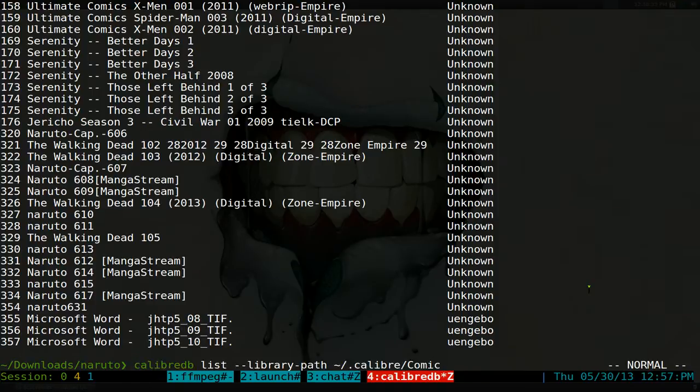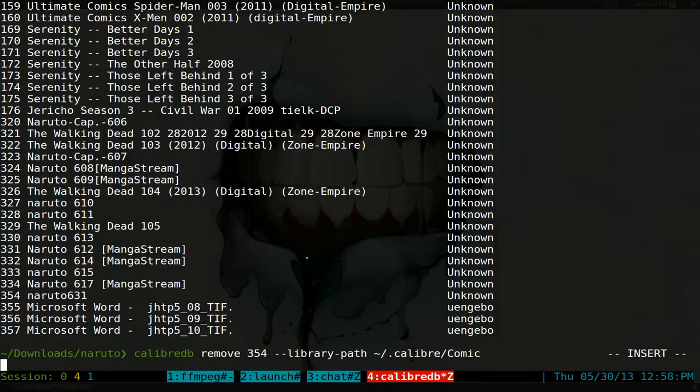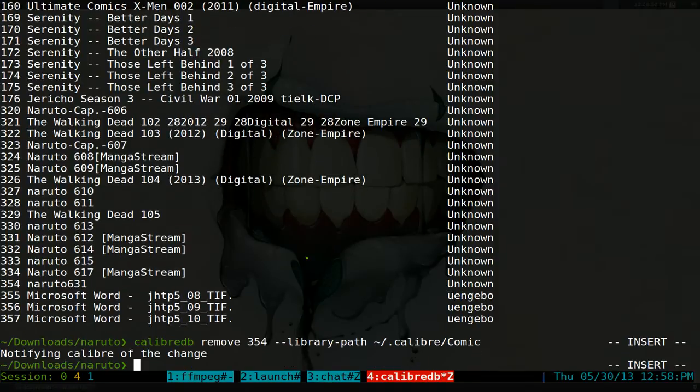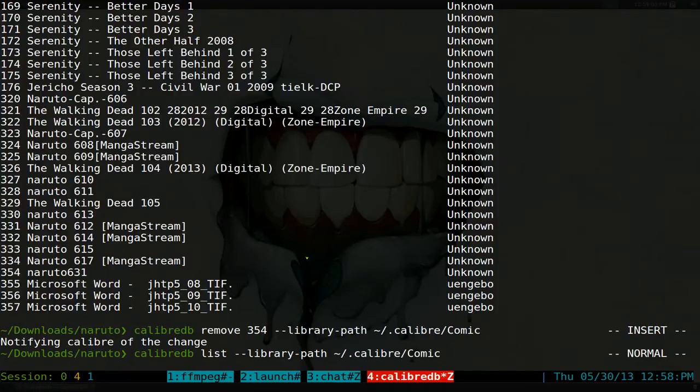You just do, what is it here? This one, instead of list, we do a remove. And removing is just knowing the ID of it. So if you want to remove this one, you would type in 354, and that will remove that file from the library. And so we list it out again, right?